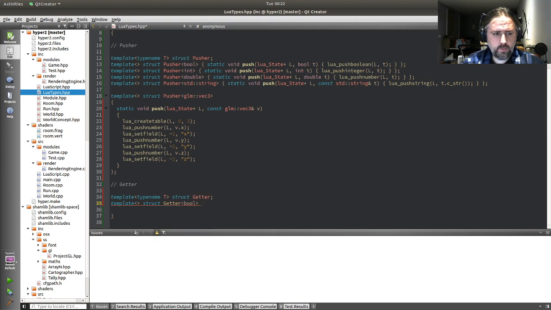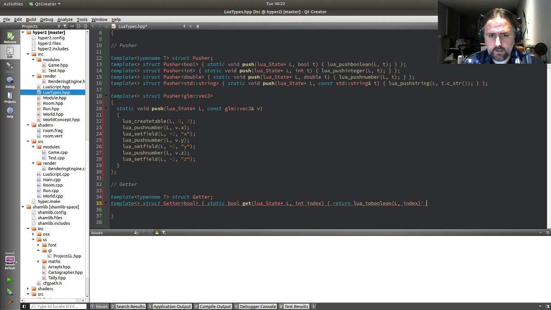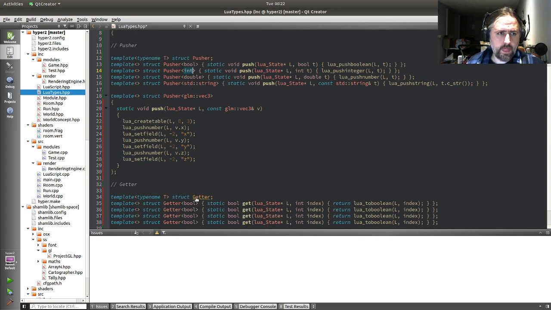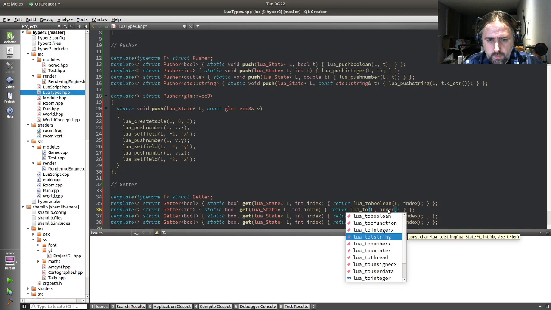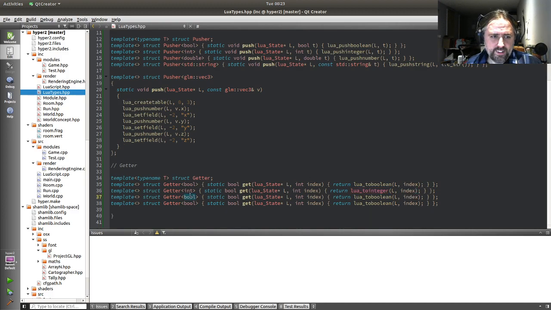So let's start with Boolean: static bool get, the state L and index, return lua_toboolean L index. So that's just going to do that. There we go. Int, double, string. So if it's an int, to integer x. Why is that x? I can never remember. Oh no, I just make it an integer. If it doesn't work, whatever. If it doesn't work, it's just broken, so don't worry about it.